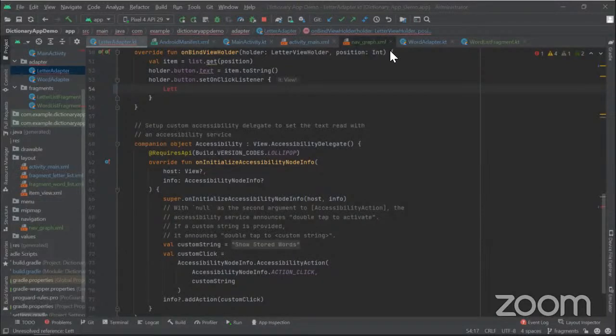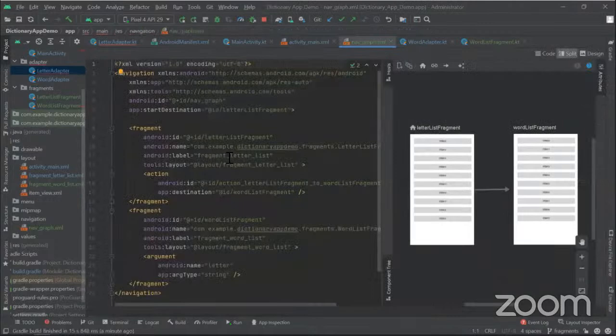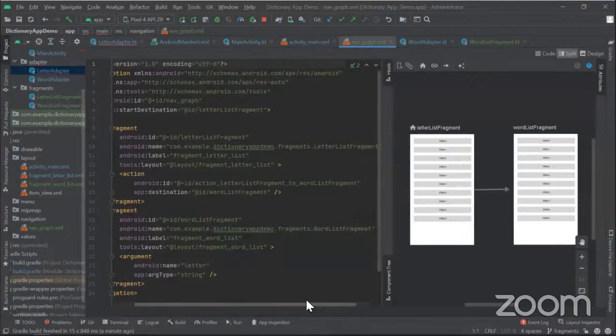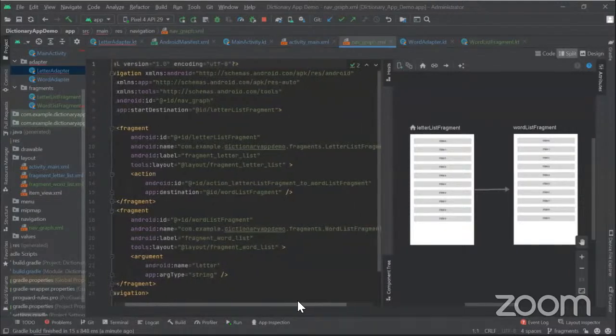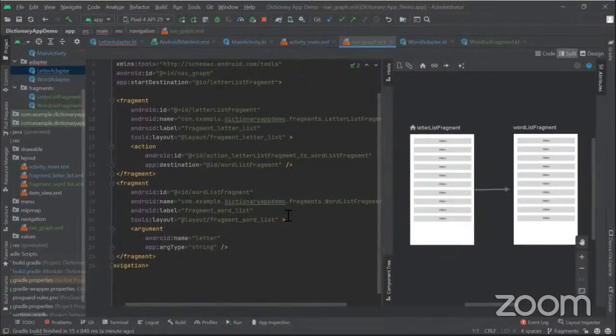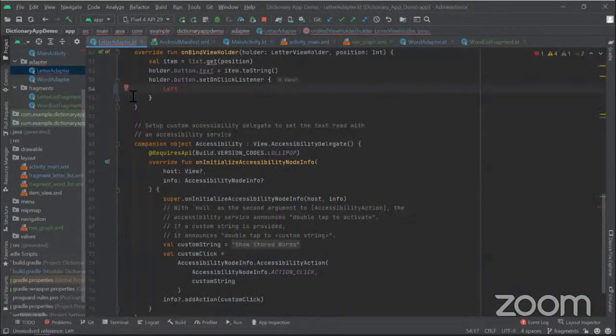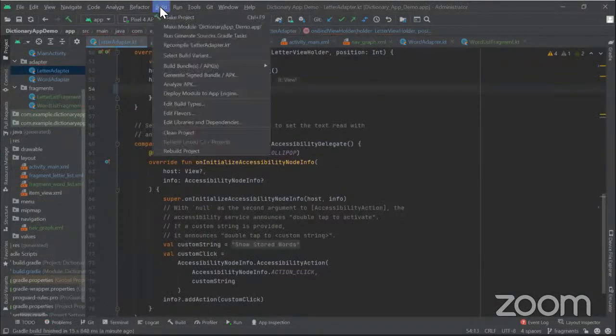Let me be sure that everything works. So in our fragments, we have letter list. And then we have the ID. And then we have here an argument. So it looks good. Yeah, everything looks fine. So, well, at this point, I may just have to. So yeah, this is all part of debugging.